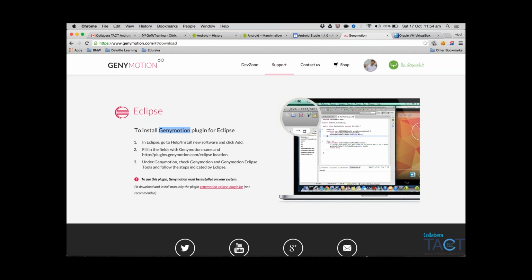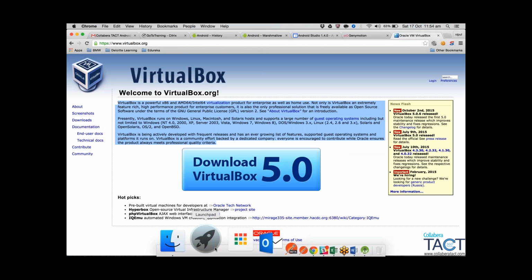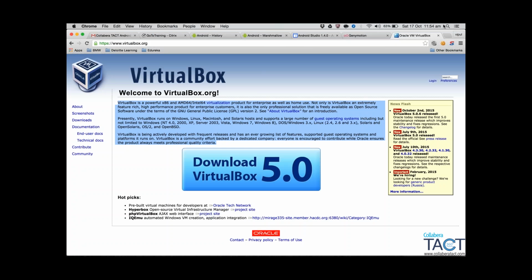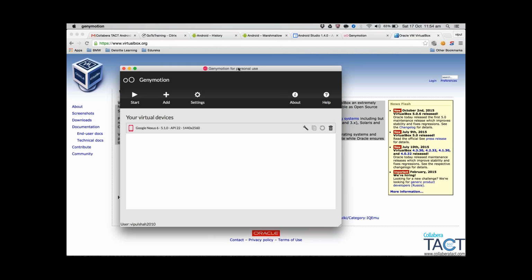Okay, so let's assume we have installed VirtualBox and Genymotion. In the case of Windows, you will see a shortcut icon created on the desktop. In the case of Mac, you will be able to see it in the dock. So I will open Genymotion. Okay, so this is Genymotion. It is a simple window and it will not contain anything. I have added one emulator, but in your case, if you install it newly, you would not see anything in that empty area.